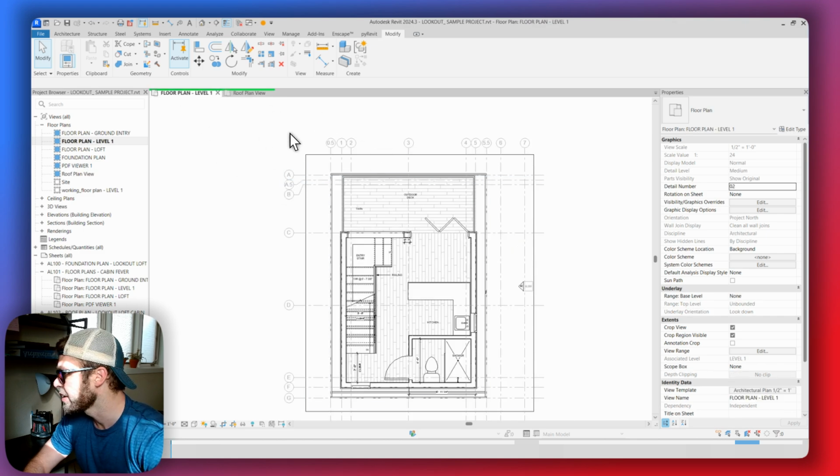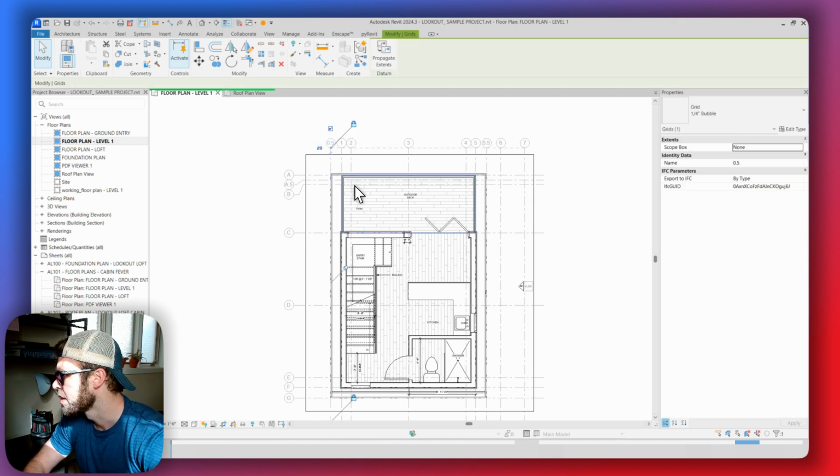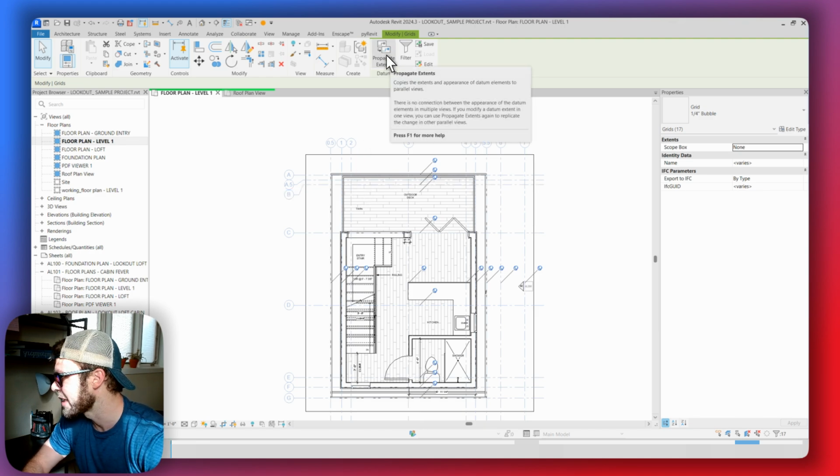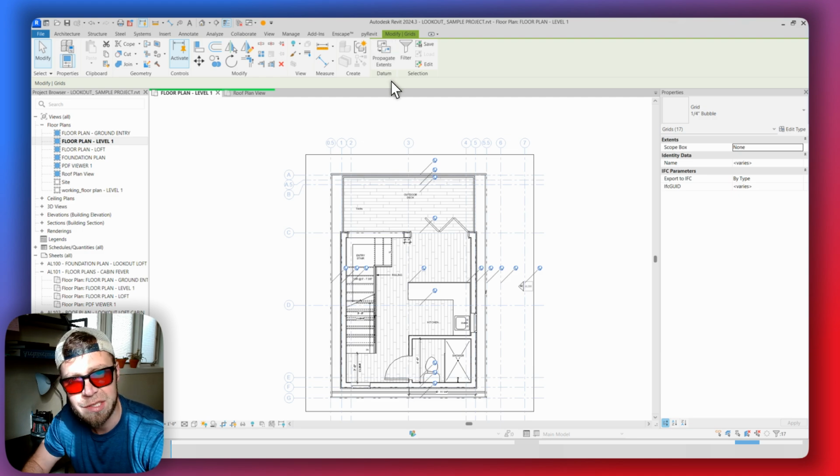So to match that exactly, typically, as you may know, we use the Propagate Extents tool by selecting one grid line, using the Select All button, whatever your keyboard shortcut is for that. Hopefully you have one. And then go to Propagate Extents. Now right now, this Propagate Extents button is basically not functioning. When I click on it, nothing happens.